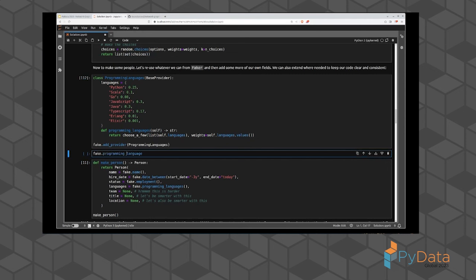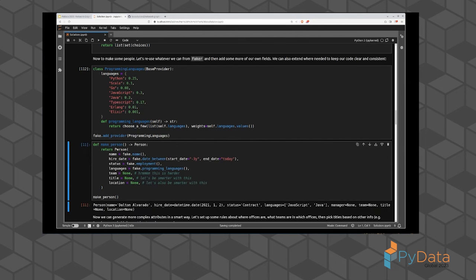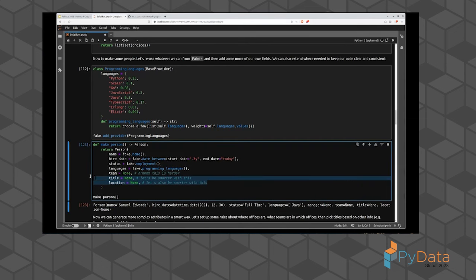Cool. So if we wanted to now, we could get a fake programming languages, and that'll give me some number. Great. We can do that. Faker is becoming more powerful for us. And now we can make a person with a name, hire date, status, languages. But I'm going to say with team, title, and location, these are probably all related together.